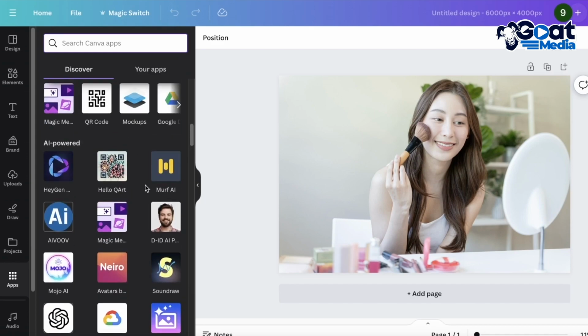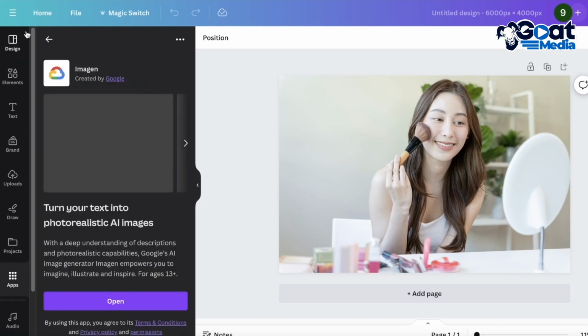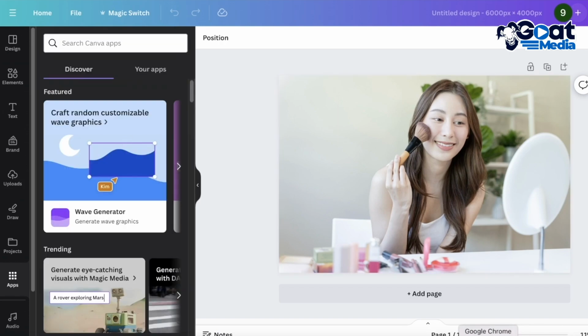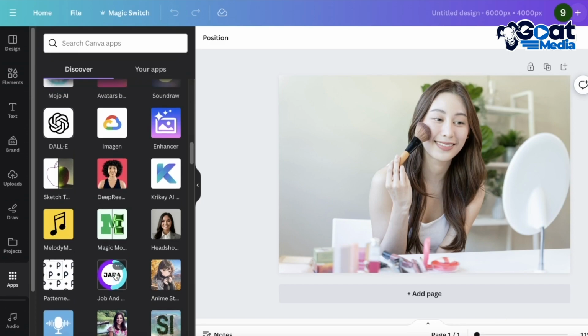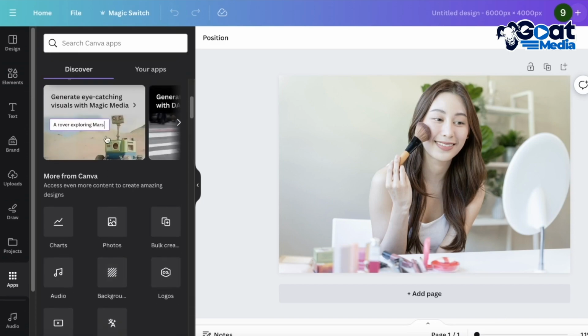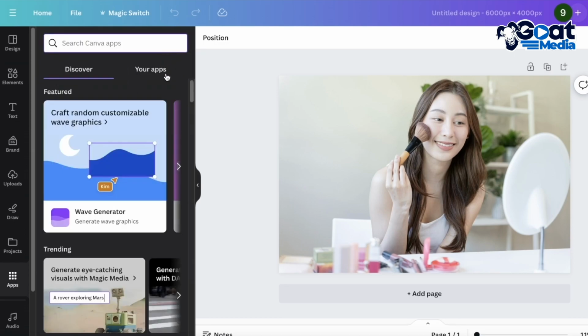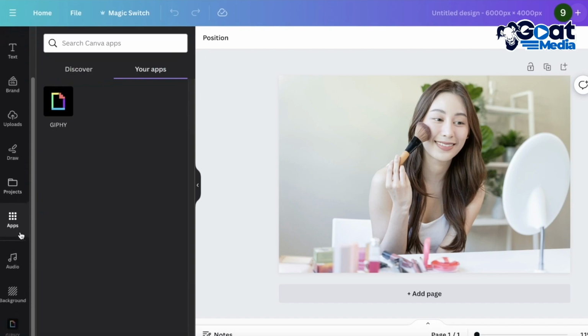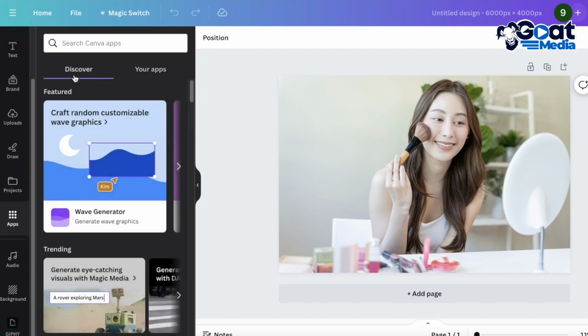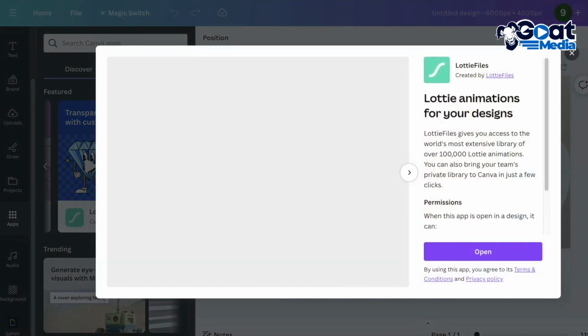So you guys can see there are a bunch of different options available. You have the popular ones over here and above that. So you can just scroll around over here to find the magic remover, or the background remover. If you can't find it, you can search for remove background. And you're going to be able to find it over here. You guys can see you have a bunch of different options. You can even go into your apps section to see your apps that you have already integrated in case you have already integrated the background remover option.